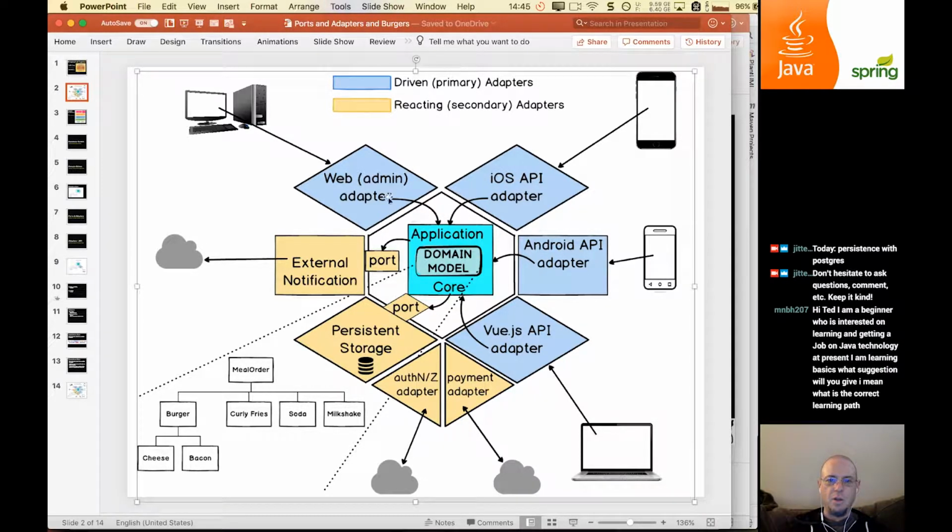So when things come in from the outside, these are driven because these things on the outside are use cases. And if you don't know what use cases are, they're basically like user stories, but a bit more expanded.